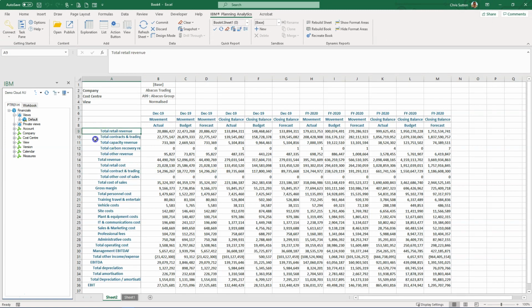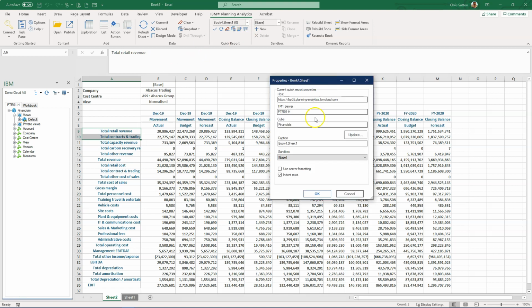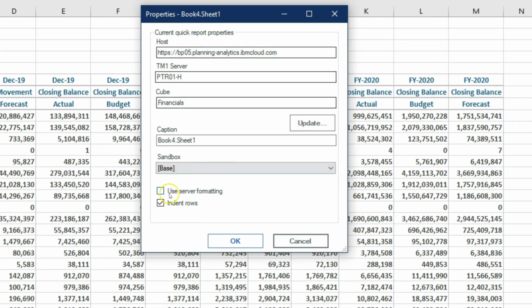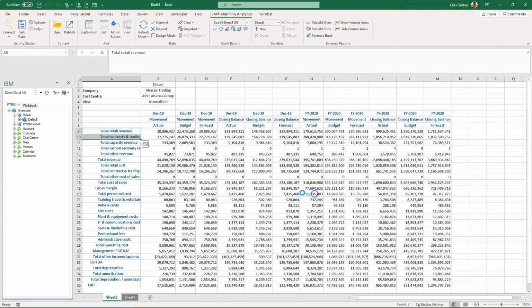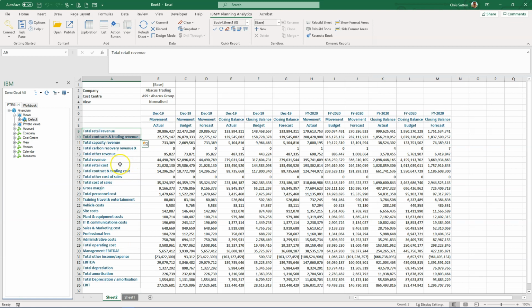Our first step is to left align our accounts on the rows by removing the indent. So using the Properties menu, remove the tick on the indent and click OK. Now our rows will be left aligned.